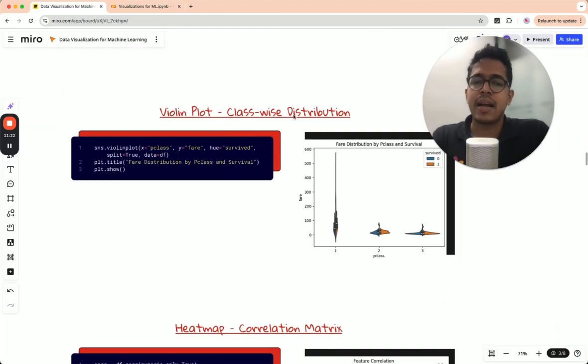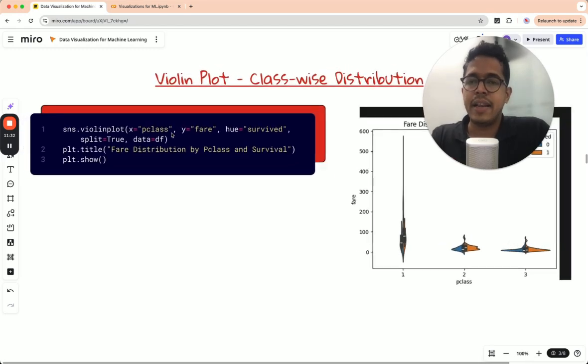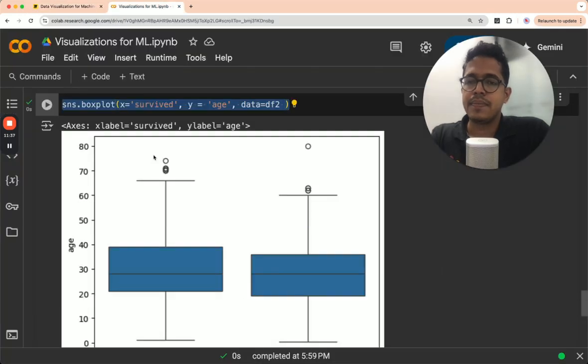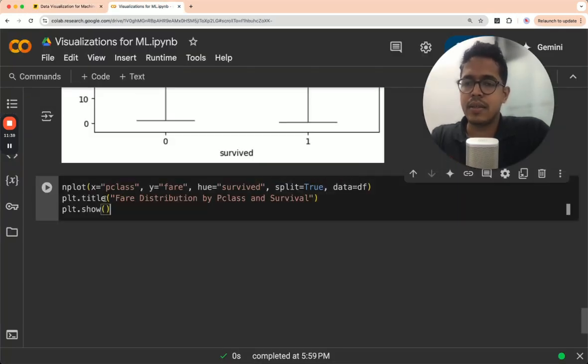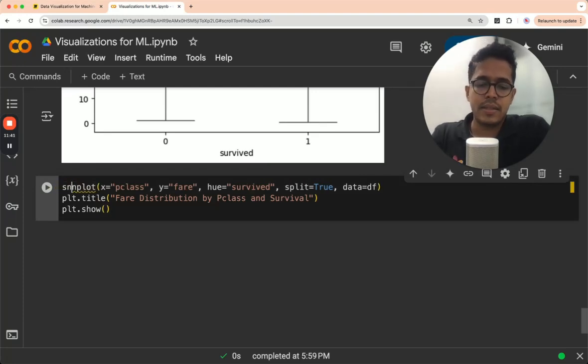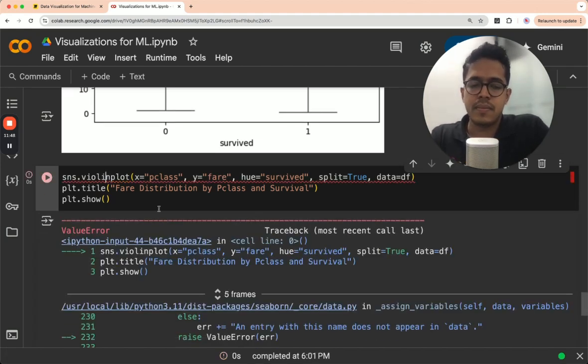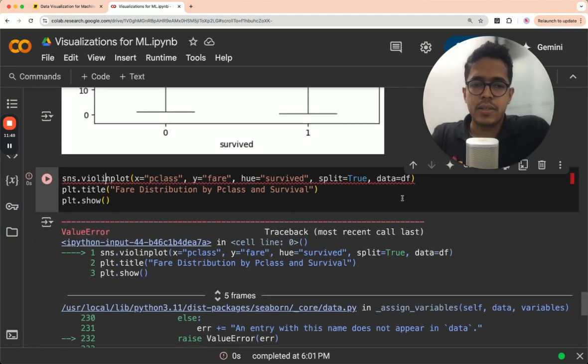So here it's a class-wise distribution. So depending on the more expensive or less expensive class, whether your survival chance depended or not on that. So this is a violin plot. So let me first copy this. And so sns.violinplot. And here data should be df2.